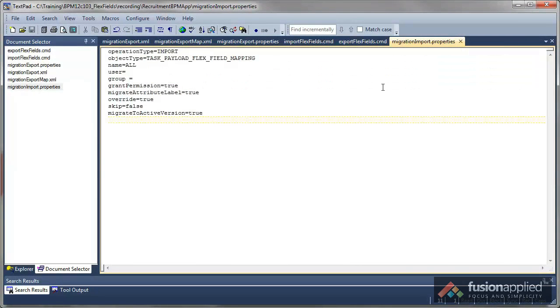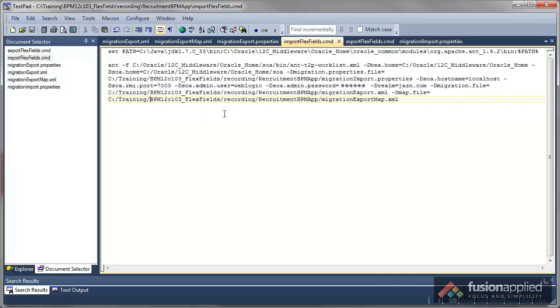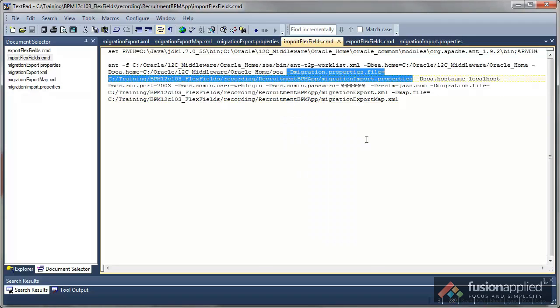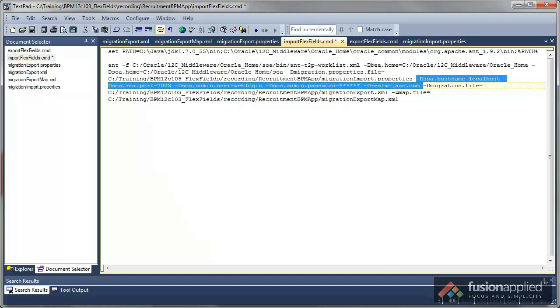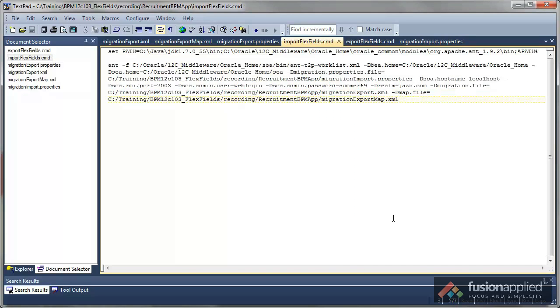Set up a properties file for the import. This is almost exactly the same as the export file. The only difference is the operation type is import. Just like the export Flexfields command file, I also have an import Flexfields command file. Everything is almost the same. Key differences are that the migration properties file is using the migration import properties file. The hostname, port, user ID, password, and the realm are for the target environment. So let's run the import now.